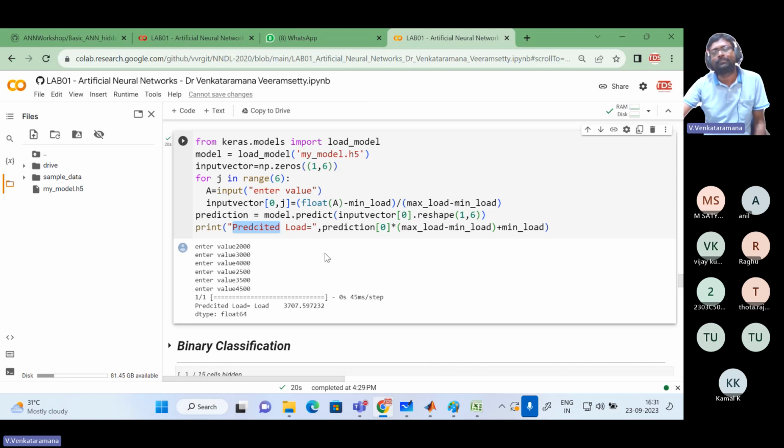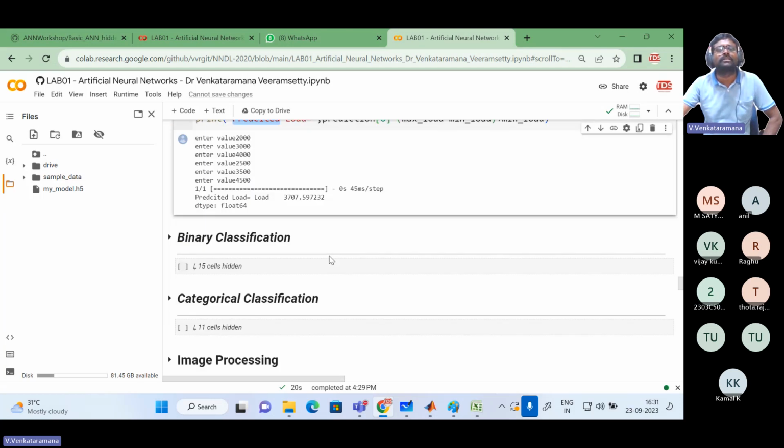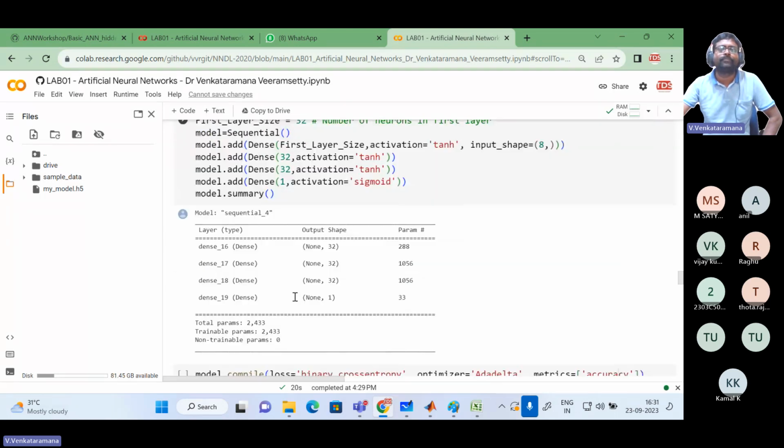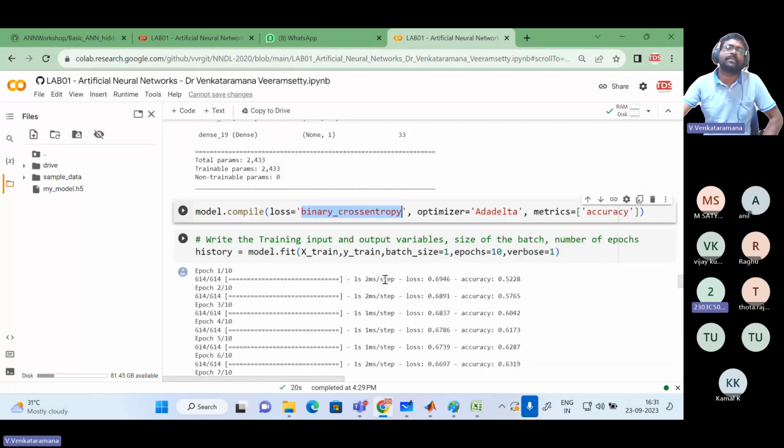So hope you understand the implementation of ANN using Keras for a regression problem. Almost similar things will happen in the case of a binary classification problem also. Same stuff; the only thing is you have to change the loss function. For binary classification, we will use binary cross entropy instead of the MSE, mean square error. For the regression problem, we will use the mean square error. For binary classification, we will use binary cross entropy. For a categorical, that means multiple classification problem, we will use the categorical cross entropy loss function.